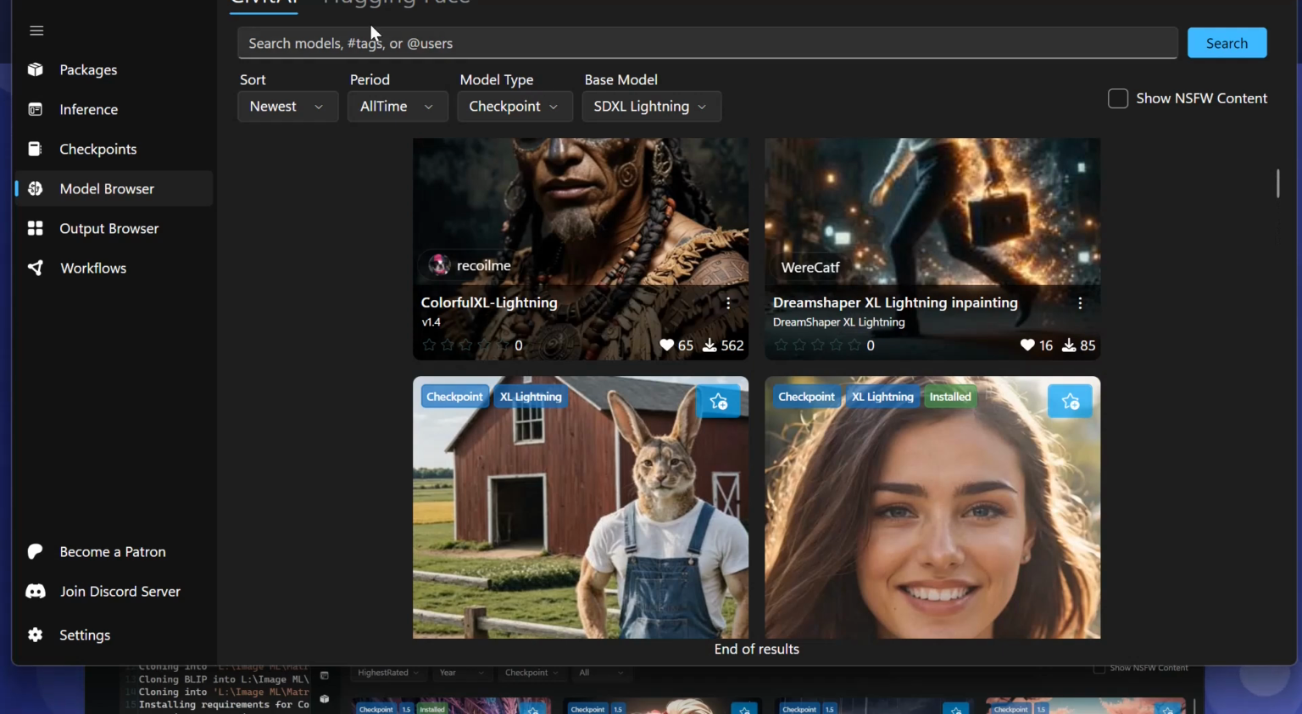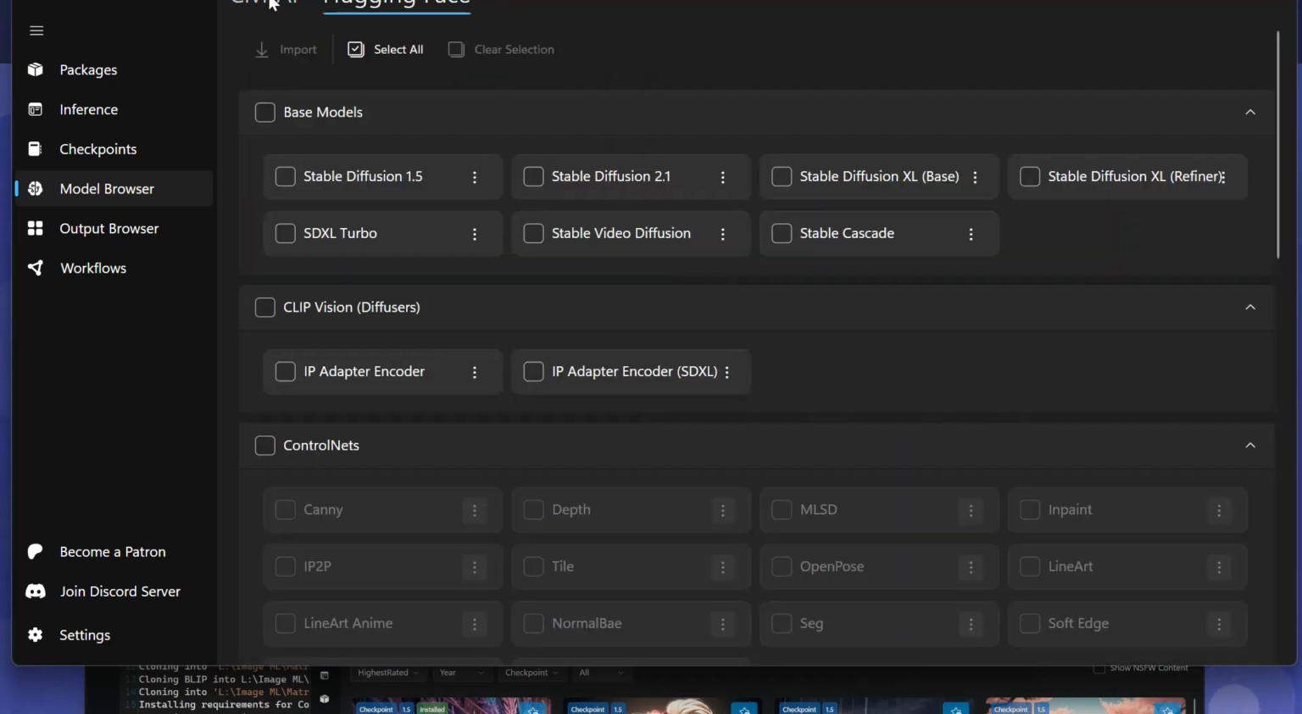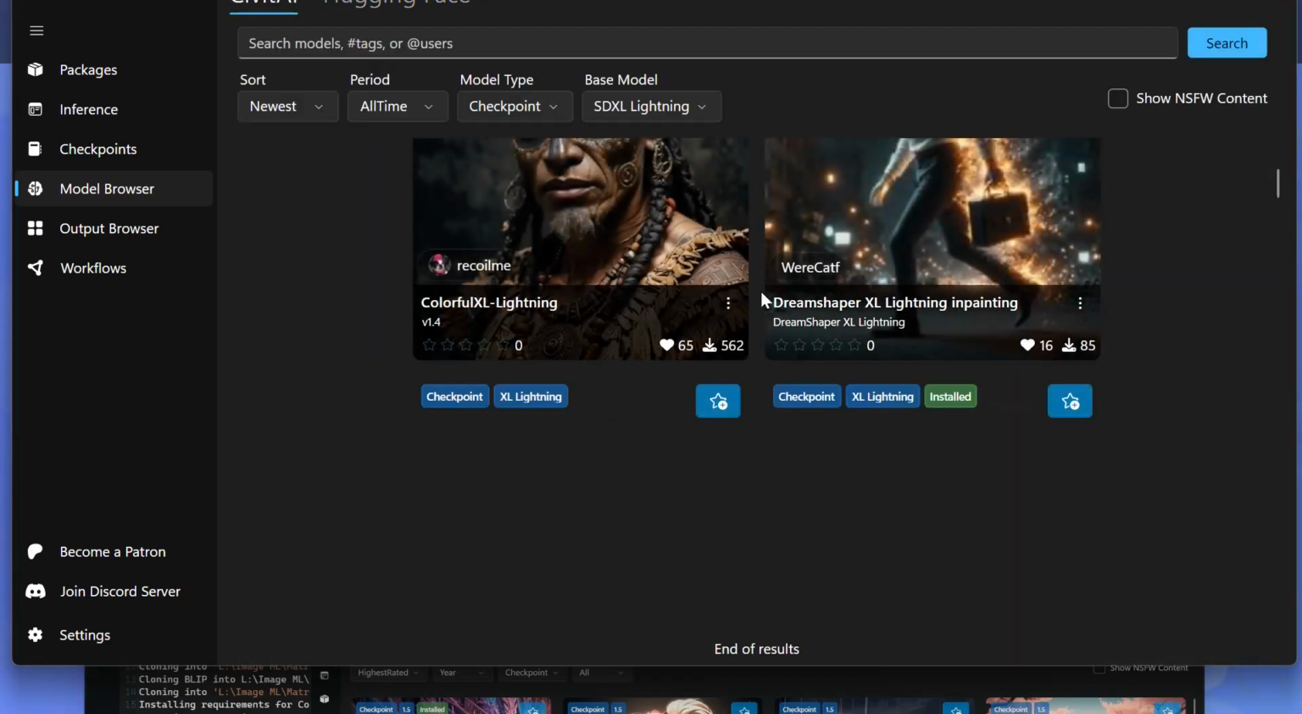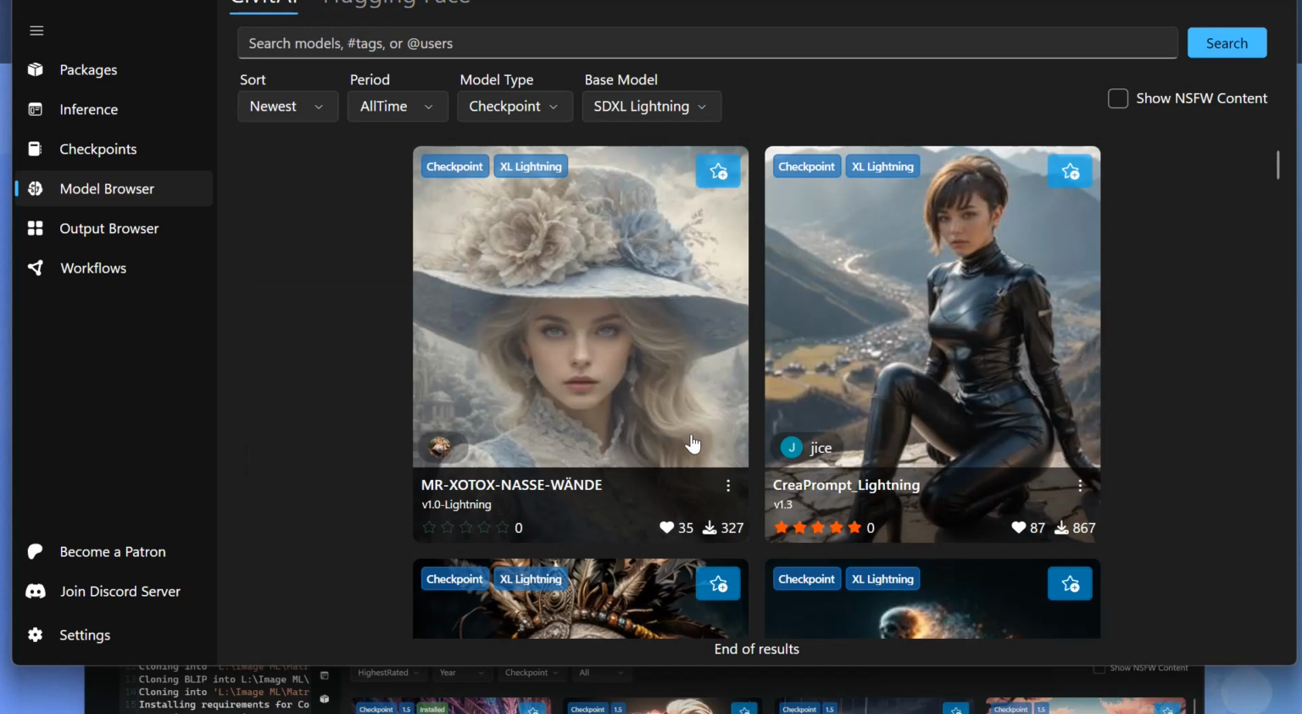I don't go to the Hugging Face interface very often. Theirs is just a little different. I honestly prefer Civit AI. I love how they interface.